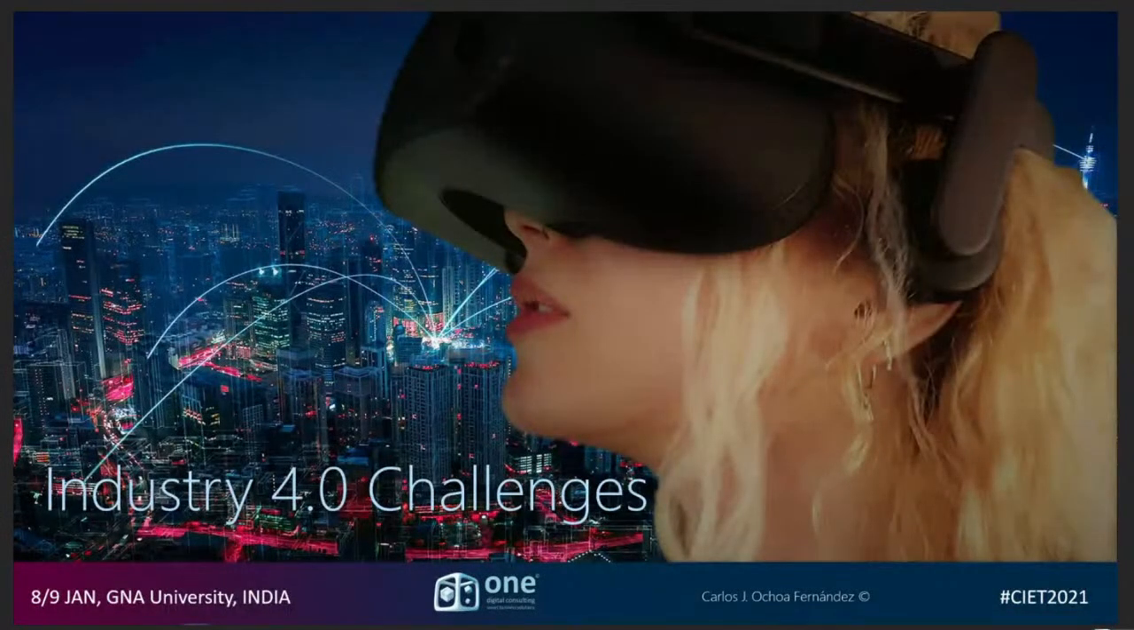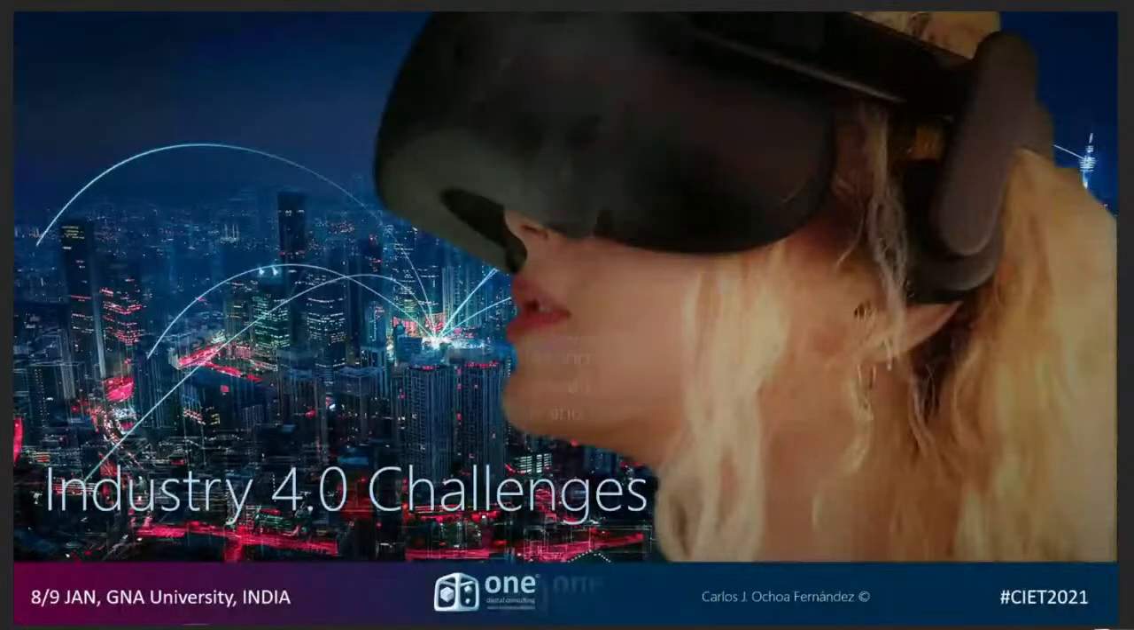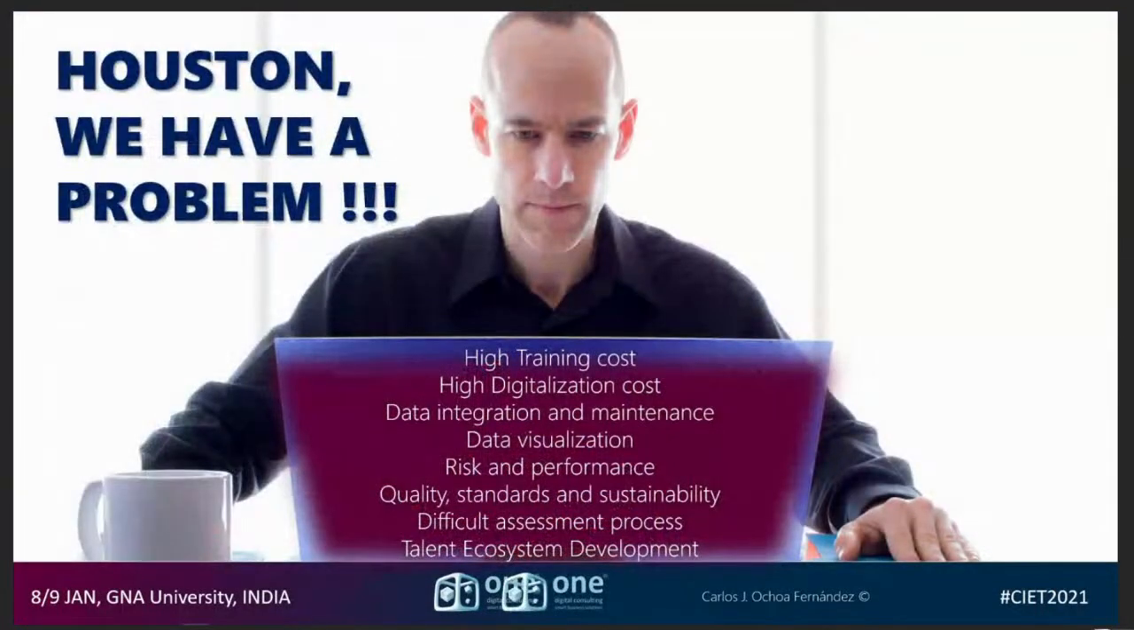So what are the main challenges for Industry 4.0 for the next coming years? Houston, we have a problem, yes. We have to face high training costs, high digitalization costs, data integration, maintenance, data visualization, risk performance, quality standards, assessment process, and one thing that I will focus on at the end of the presentation: how to build up a talent ecosystem and how to develop it.